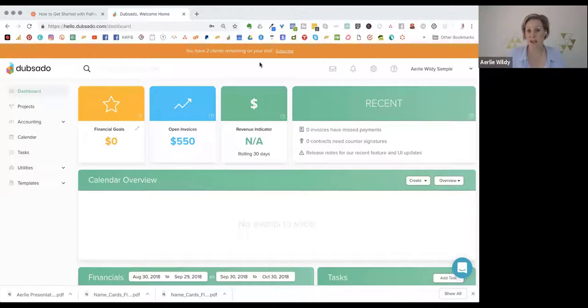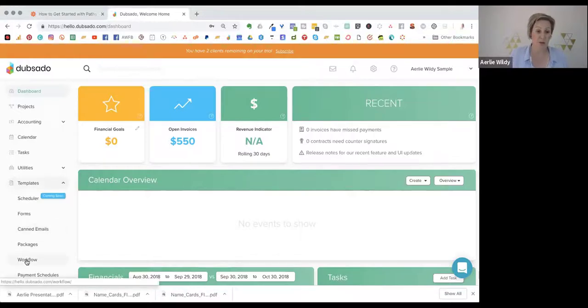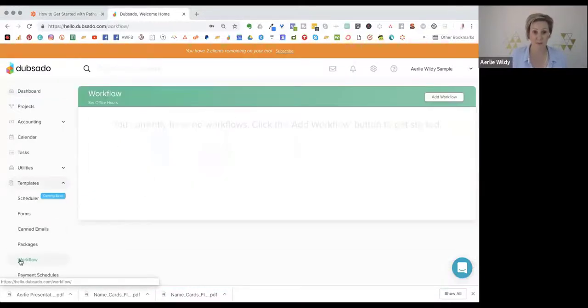Okay, so here's my Dubsado, my sample one. It's up here, Airly Realty sample. So here's the dashboard. I've taken you through that in part 1 of this series. I took you through the layout of Dubsado and all the features that it has. So down here under templates is where we can have a look at workflows.